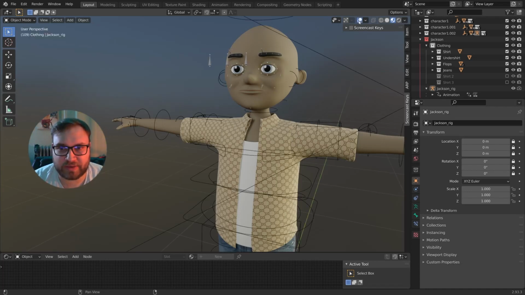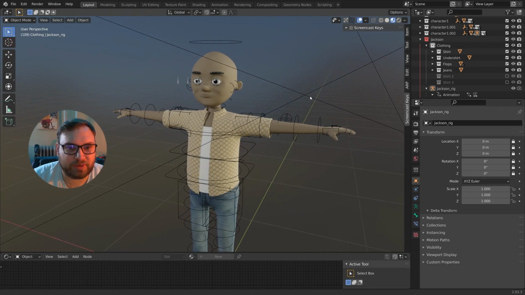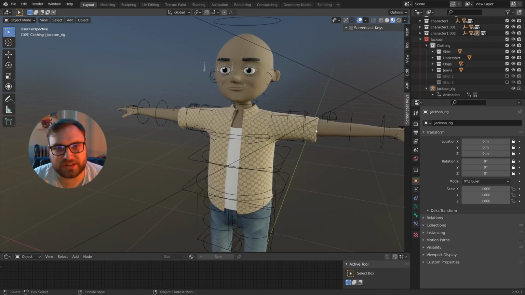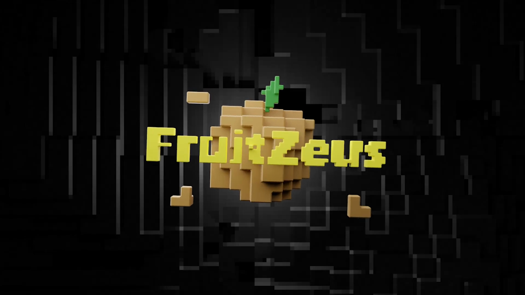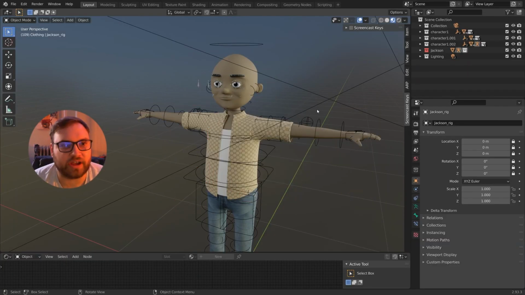This is a character that I made in Blender. I want to show you a little bit about how I made some of his clothes, and also how I rigged them to the character mesh, to the armature. Okay, so let's just start off by taking a look at my outliner over here.